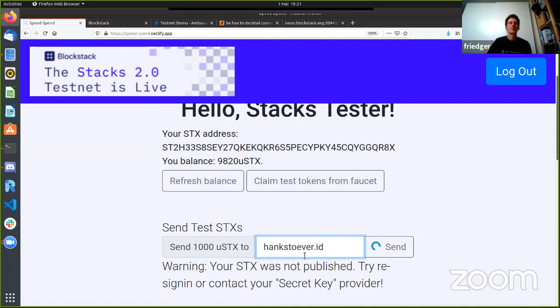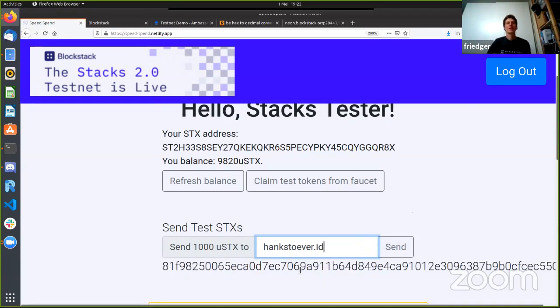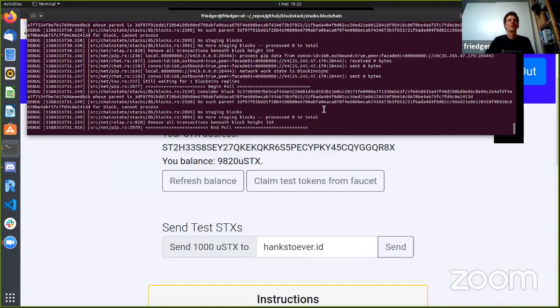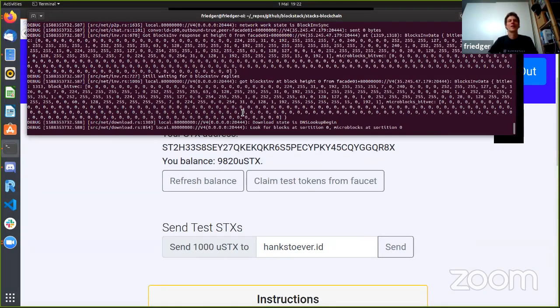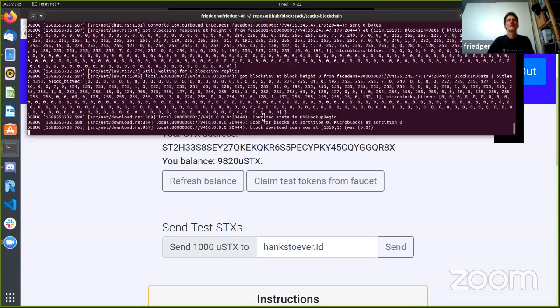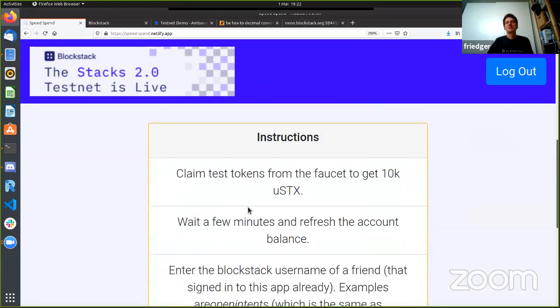And here we look up the Stacks address that was published through the public profile. And then we get a transaction ID if it was successful. Well, we can have a look at my log, but I have enabled debug, so I'm not sure whether we can really see something here. It's really tiny. But we can see whether my balance has changed, and maybe Hank can confirm whether he received some tokens in his address. And that's already it.